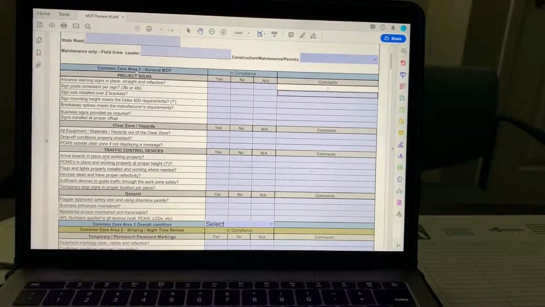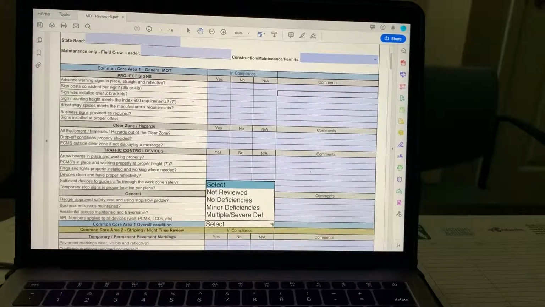These are laid out in the Common Core areas. First is General MOT, and at the end of filling out this section and all of the questions, there's a drop-down menu for whether or not this was reviewed, because if this section was not reviewed during this particular MOT run, then it would be not reviewed, or no deficiencies, minor deficiencies, or multiple or severe deficiencies. This portion of the report directly translates to the SharePoint MOT dashboard. So this is the portion that you would use there, but you will fill out all of these sections in their entirety and the drop downs if the section was reviewed.